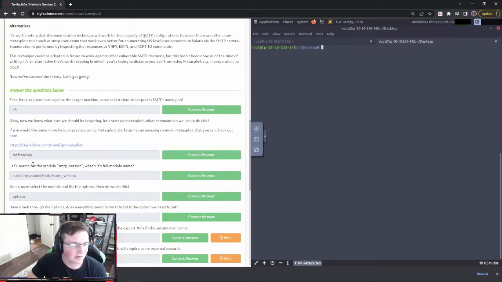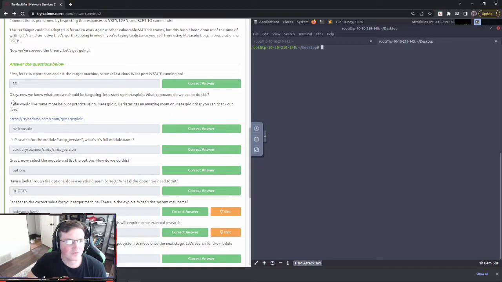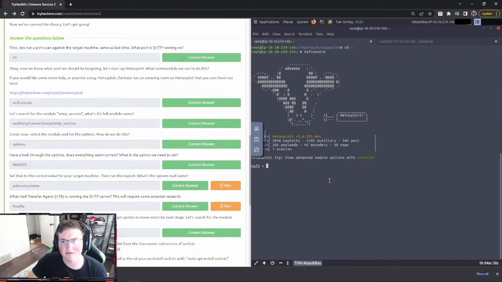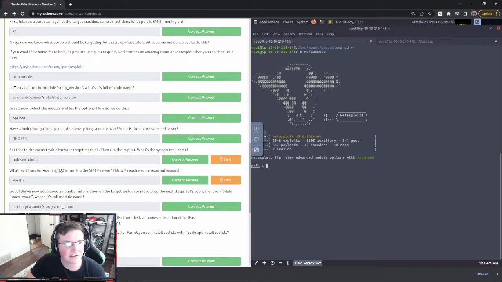Let's start at Metasploit. What command would we use for this? msfconsole is the Metasploit. You can see right there, msfconsole runs it. So we got that. Let's search for the module SMTP version. They don't give you a lot of information on Metasploit on here because they kind of assume that you've used it before at this point. If you haven't, I'm going to show you guys exactly how to do that.